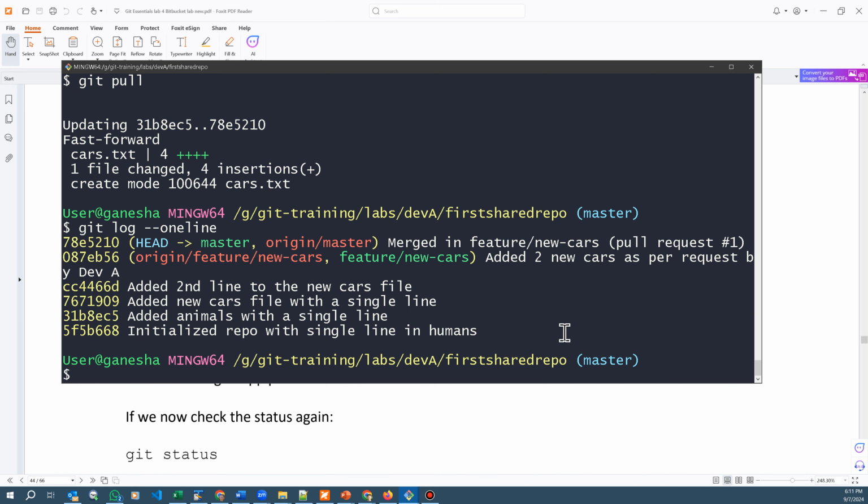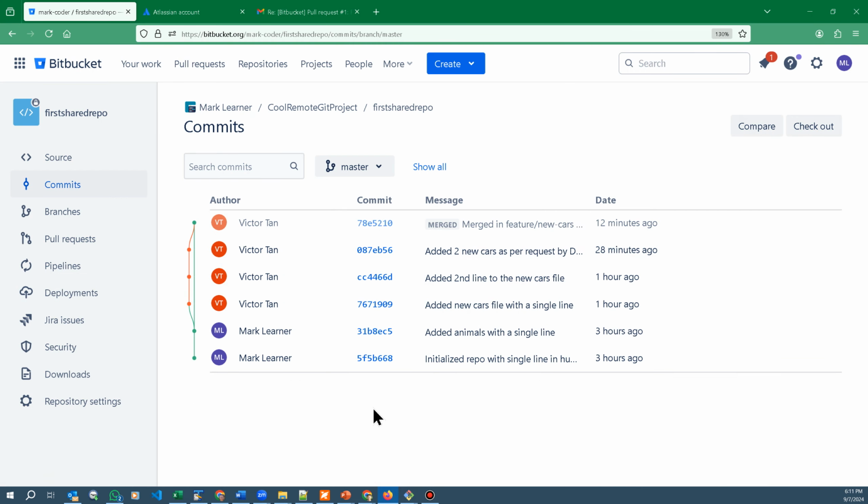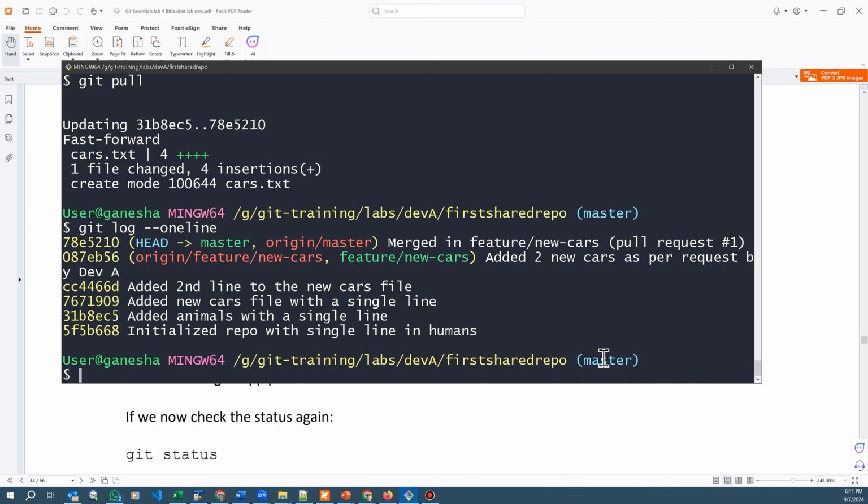Now this is developer A, right? Developer A has to update their local master. Developer B also has to update their local master. Why? Because the merging was not done locally. The merging was done remotely, right? If you recall, this merge operation was actually done in the remote repository. So right now, the local master of developer A is out of date.